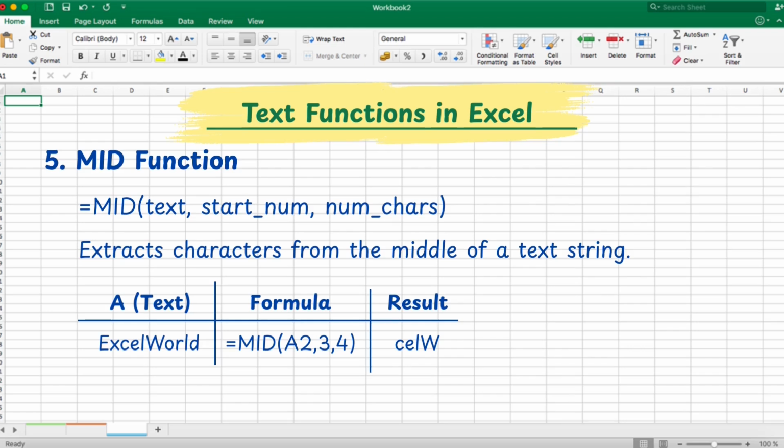Okay, it starts from the third character. So here this is the text, that is "Excel word". The third character is C and it takes 4 characters, that is CELW. Got this? MID is perfect for extracting substrings, for example, the middle digits of IDs, part of an address, or product codes like this.